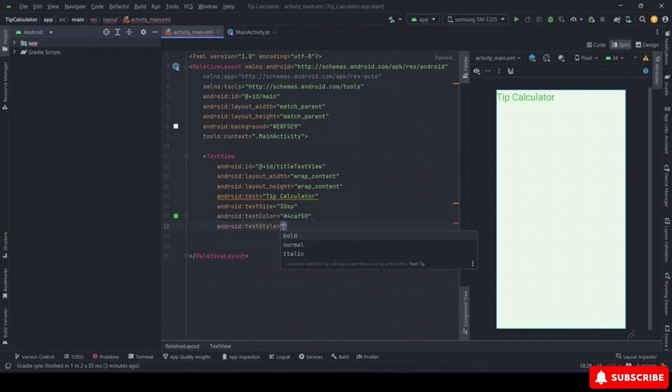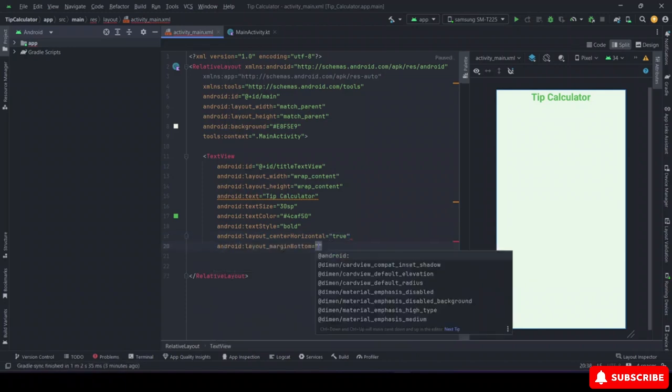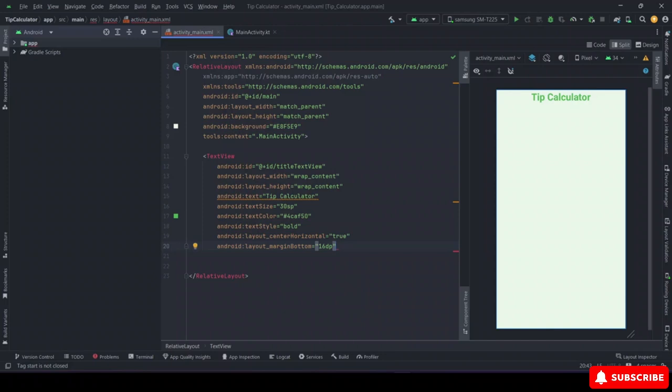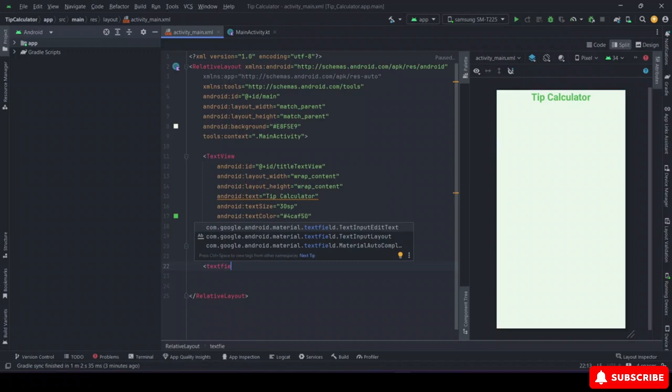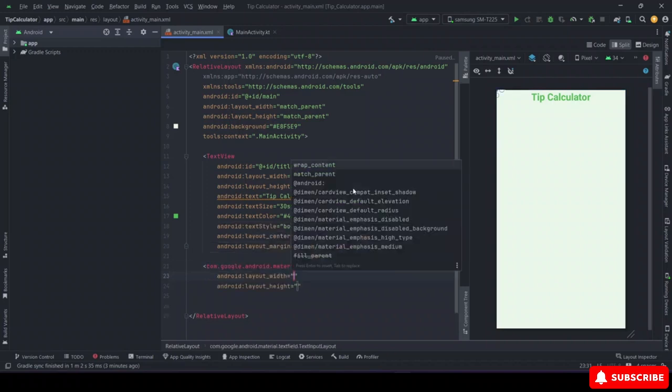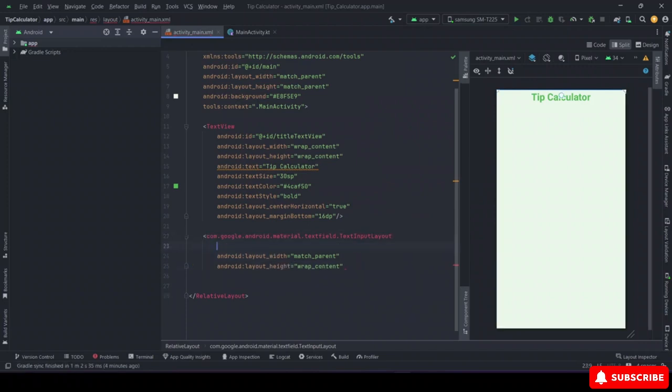Perfect. Next we will choose a nice text color. And set text style to bold. We will also set layout center horizontal to true and set bottom margin to 16 dp. Perfect. Our text view is created. Next, we will create a material text input layout. Its width will be match parent and its height will be wrap content.